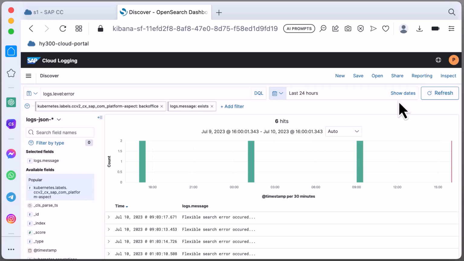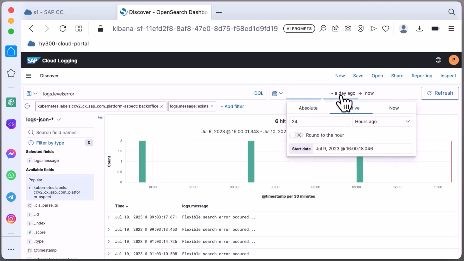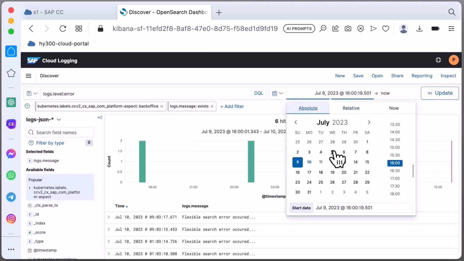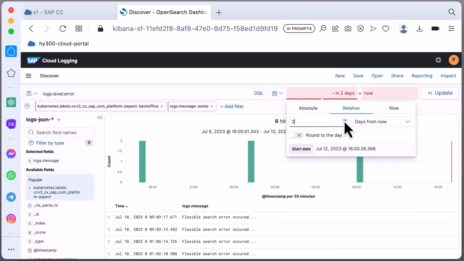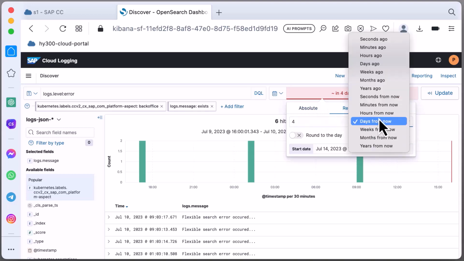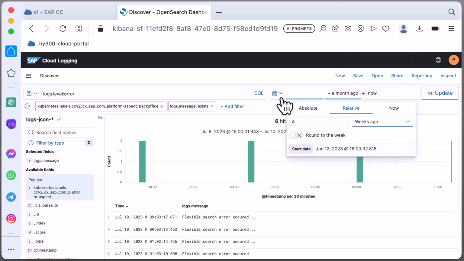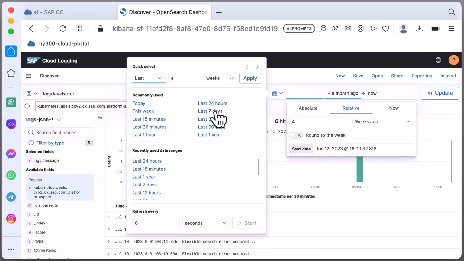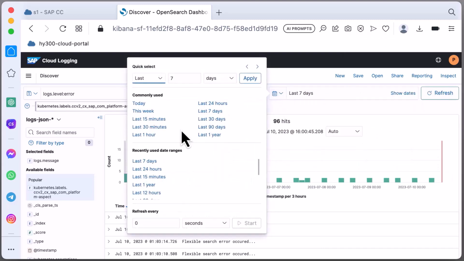Currently, the dashboard only shows the logs for the last 24 hours, but it's possible to set different date and time ranges. I can configure either an absolute date and time range, or a relative time range. I can also use the Quick Select wizard to choose one of the commonly used time ranges or a recently used time range. Furthermore, I can enable the auto refresh feature. For example, my dashboard gets refreshed every 5 seconds if I click on the Start button.